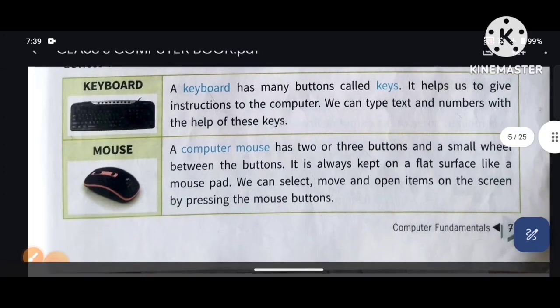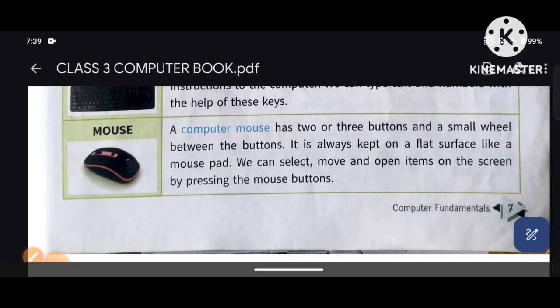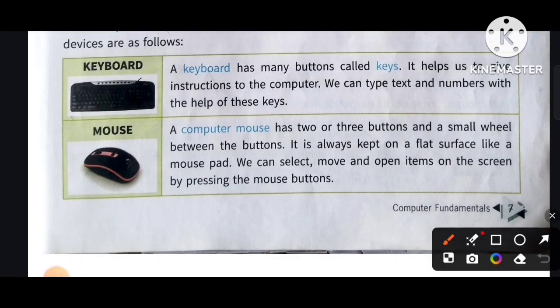Okay, next input device: mouse. Here we can see our mouse. This is our mouse, not a mouse which runs around in our house. This is a computer mouse.